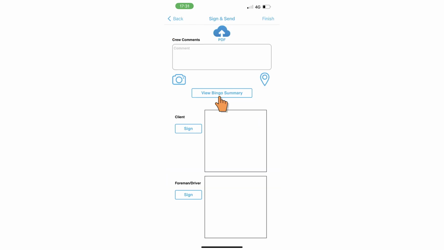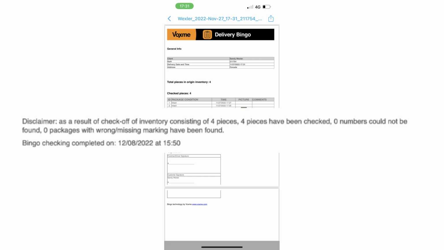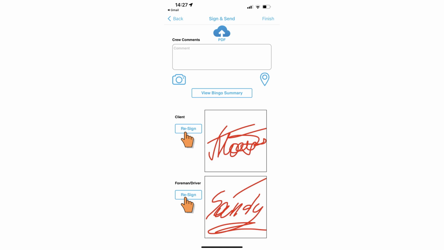Tap on view Bingo summary. Review the summary. Disclaimer: as a result of checkoff of inventory consisting of 4 pieces, 4 pieces have been checked, 0 numbers could not be found, 0 packages with wrong or missing marking have been found. Go back. Get the signatures.